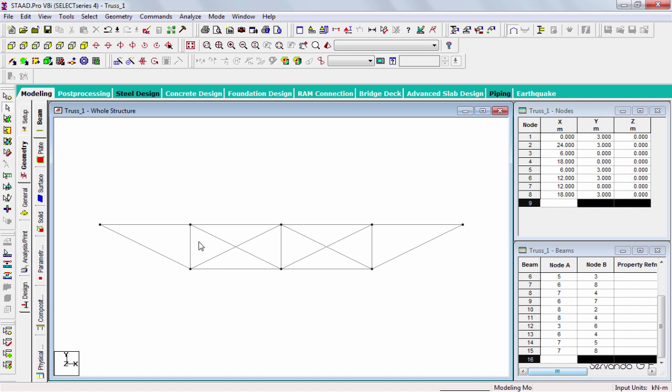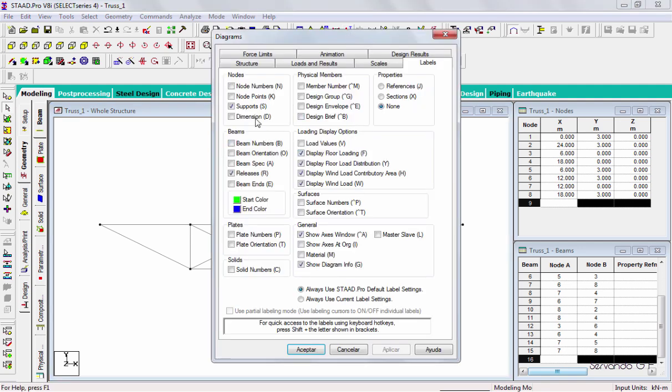Now what we're gonna do is check. We want to see how Staad has named all the beams and the nodes. So we're gonna go to this icon, symbols and labels. We're gonna select node numbers and member number. Apply, accept, and member number now. Beam number. Apply.